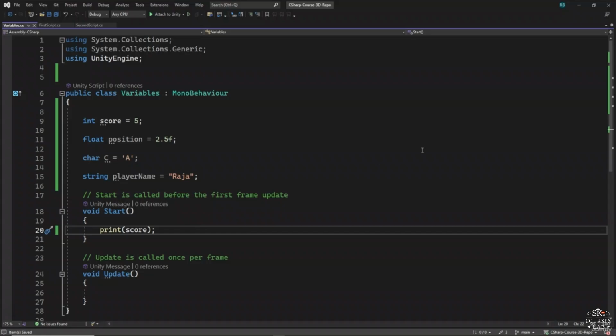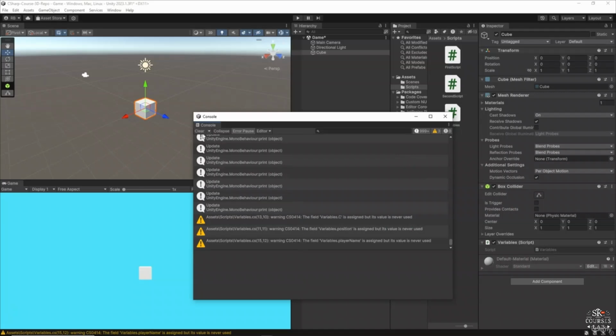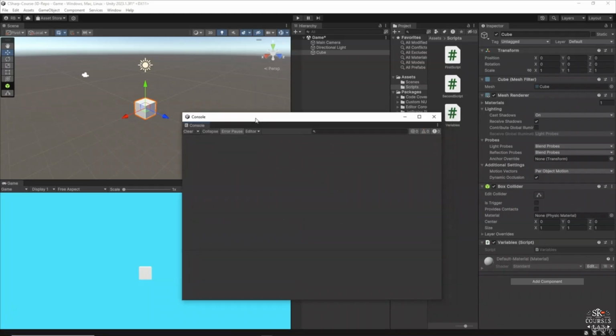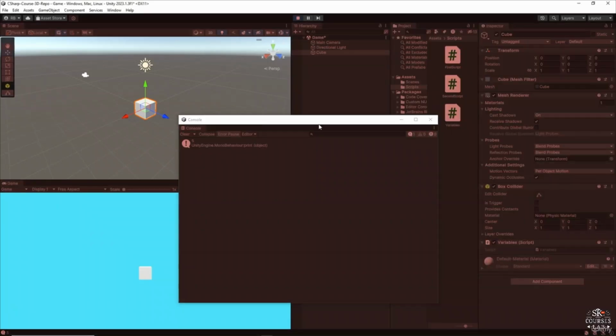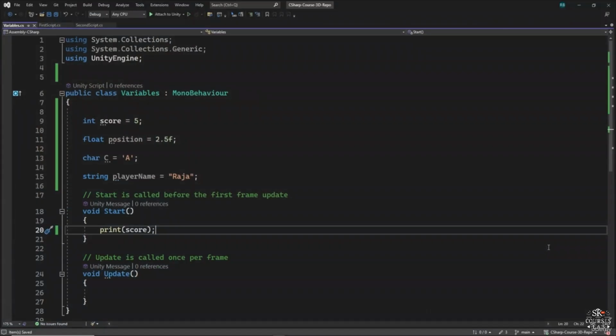So let's save this, go back to Unity. So let's open up our console, Window, General, and Console. And let's clear all these things. And now if I go ahead and click on play, as you can see it prints 5 because we have asked Unity to print the value of the score variable. The same way we can print the values of other variables as well.